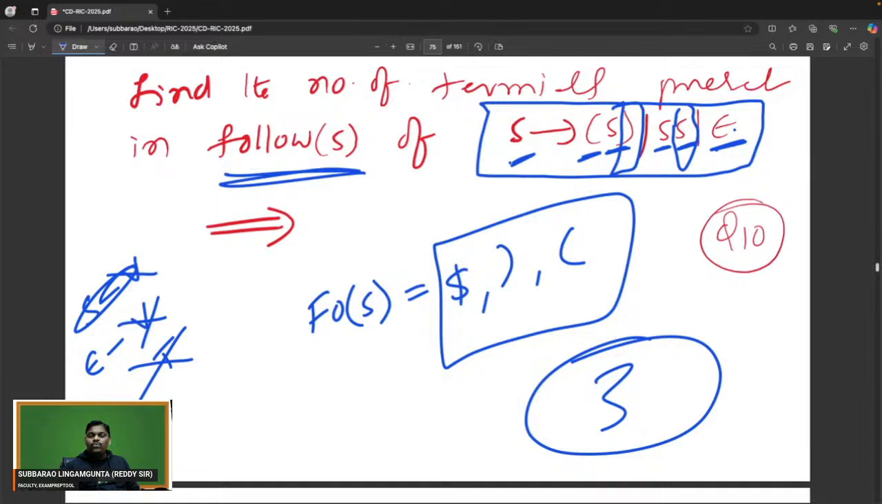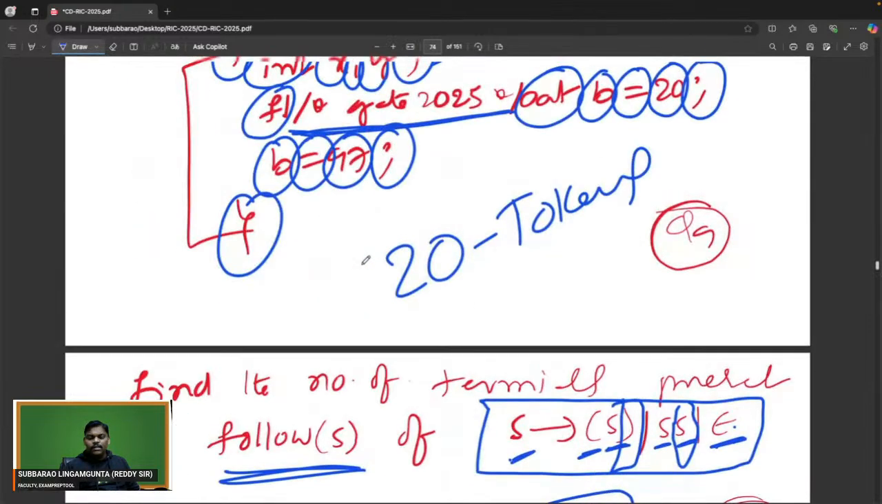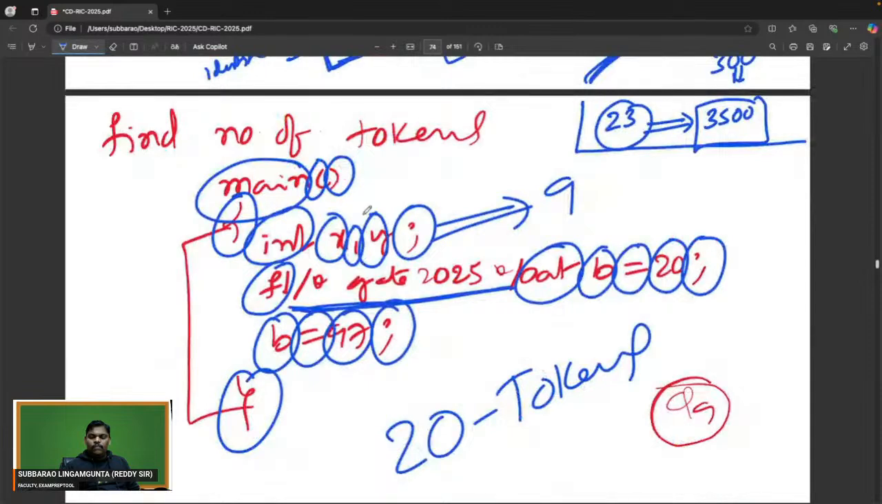Sir, sorry to interrupt, can you please define the meaning of a token, as asked in a previous question? Yeah, I think I've answered this one, so 3 is the answer. Let's go further. Find the number of tokens. 20 tokens.